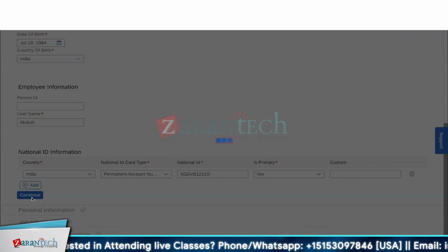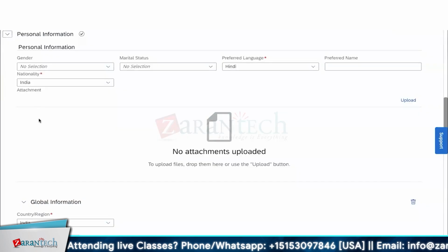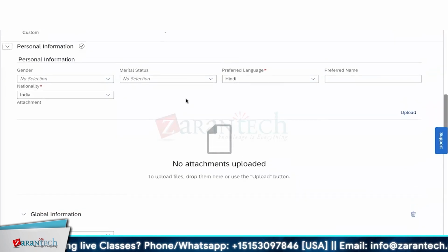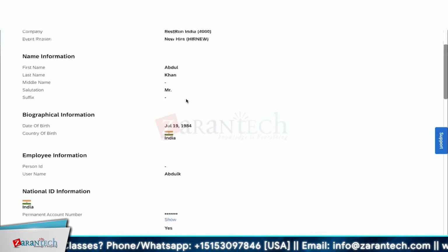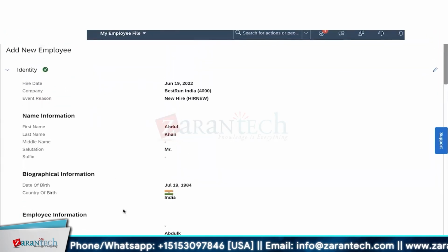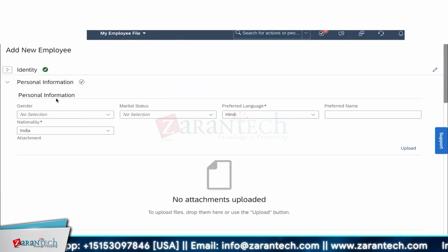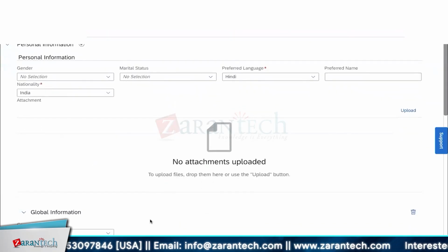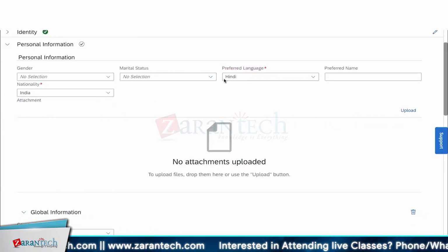Now when I continue, it opens up the second part called personal information. By the time personal information comes up, you scroll up. The first part, the identity information part, is all turned into read only, and you have the tick mark saying that this section is completed. You can collapse it and continue with the second area. Here in the second area, you have the gender, marital status, language, nationality, these kinds of fields, guys. Without us filling anything, by the time the screen came, nationality as Indian and language as Hindi have been automatically populated.